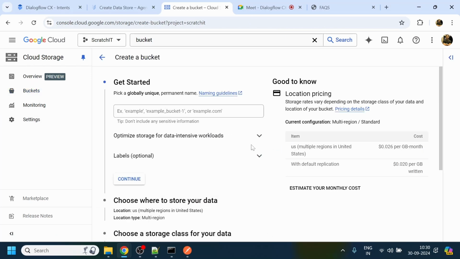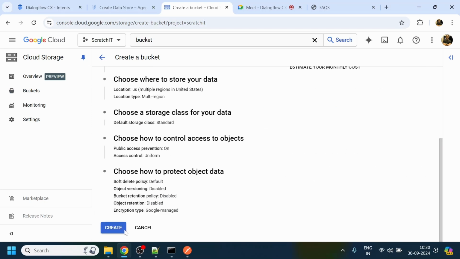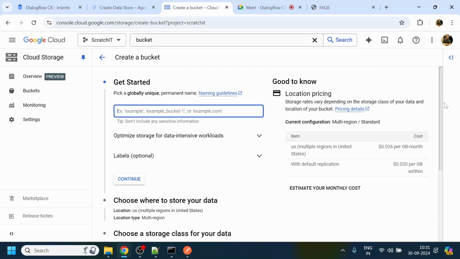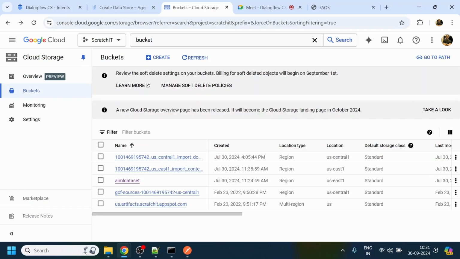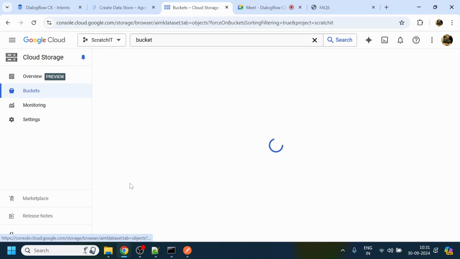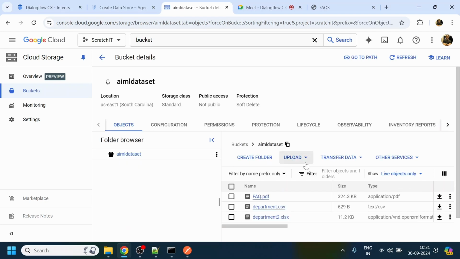I will not create one, I have already created one. Just give the name and click on create. It will create a folder for you, meaning a bucket. From the Windows world, it is like creating a folder. Once you have created the bucket, you can upload a file.